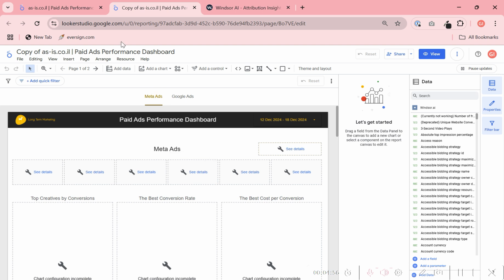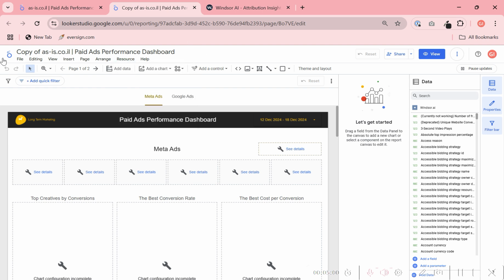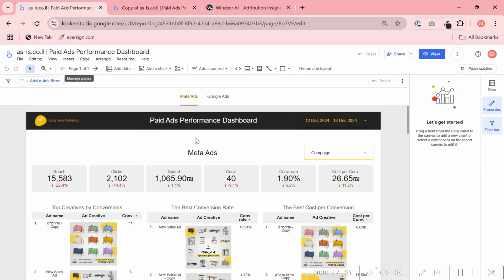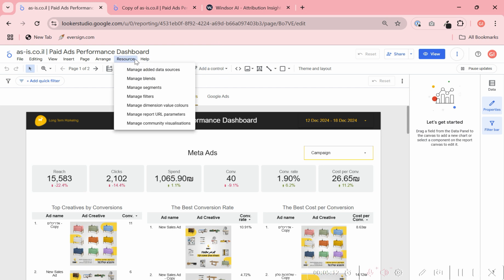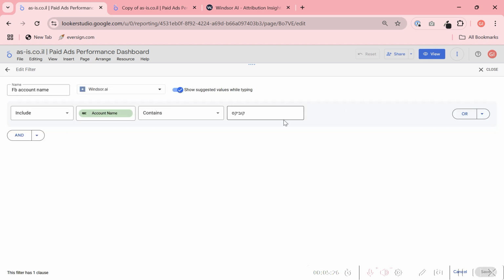Then you go to Resources. Okay, I will close it because it doesn't make any sense. So when you copy, you will have a copy of this. Then you need to go to Resources, Manage Filters. And here you have two filters, Facebook account name and Google Ads account name, that you need to change. For Facebook account name, you click Edit and you type your account name here.